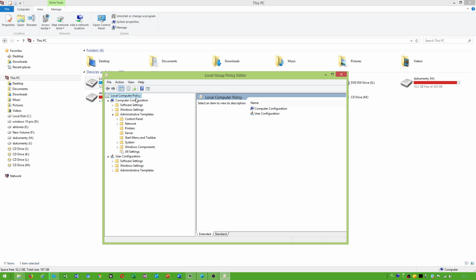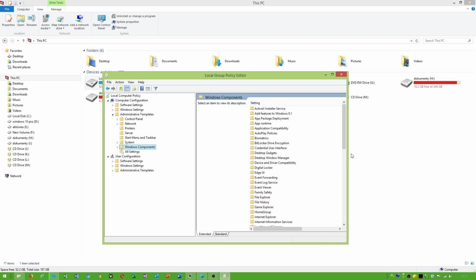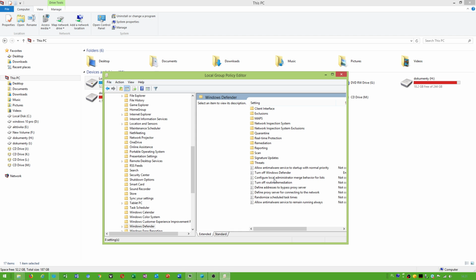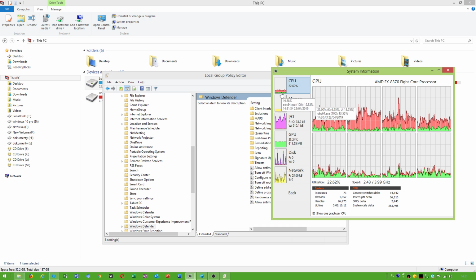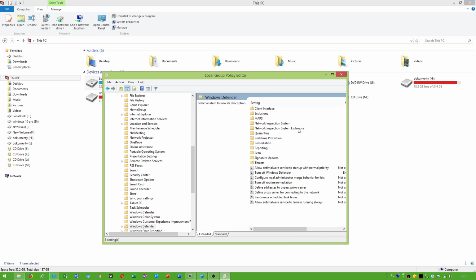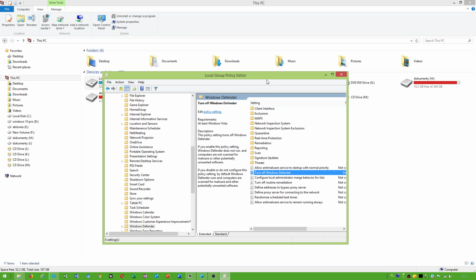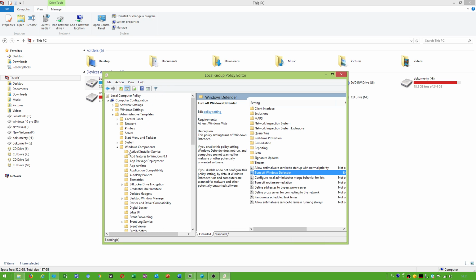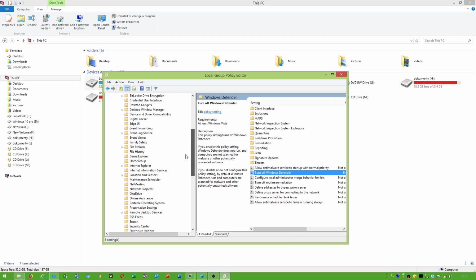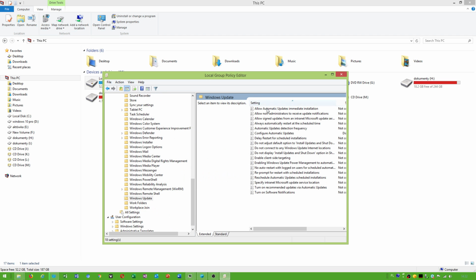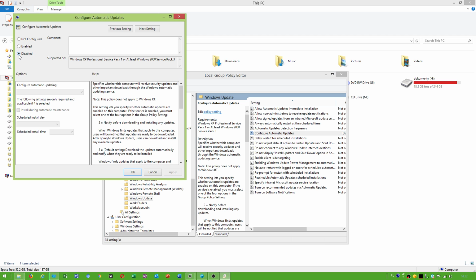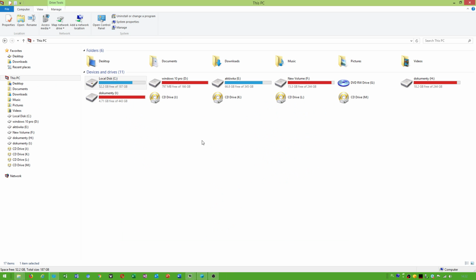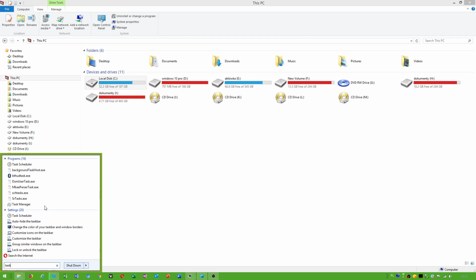You go to Local Computer Policy, Administrative Templates, Windows Components, Windows Defender. If this causes your computer to work at full speed, I mean high usage of hard drive and CPU, you can turn this off by clicking enabled. In Windows 10, you can also disable automatic updates by selecting this.